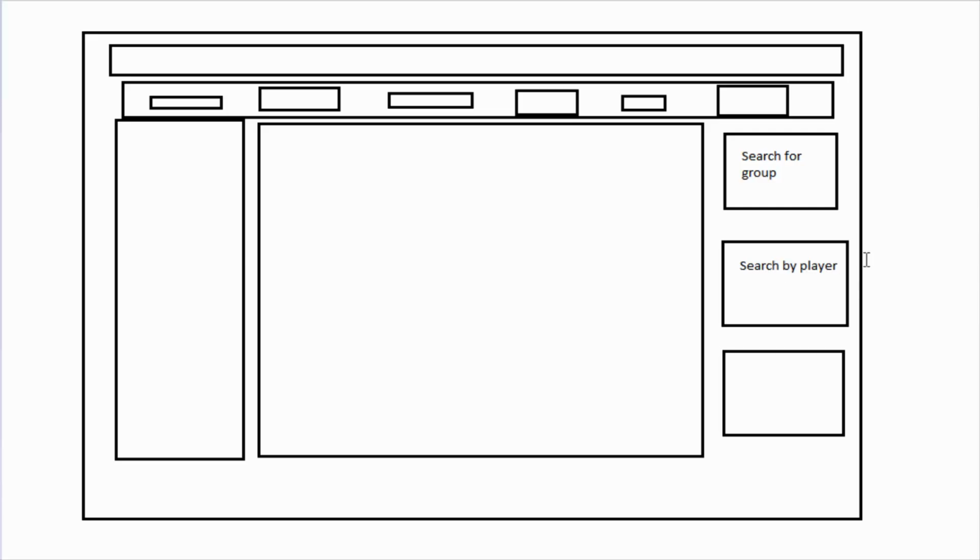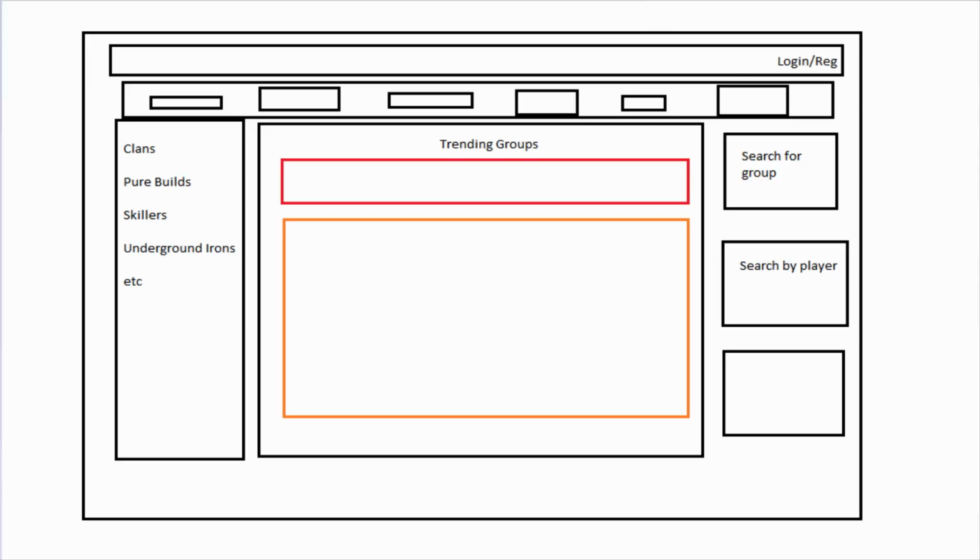Then I also want an option to search by player. So if you search for my name, for example, Flop, then here it's going to return all of the groups that I have created. On the left-hand side, I want to have a quick option to do that. So I want to have options just to quickly see all of the clan groups, all of the account build groups, all the skiller groups, whatever the heck, right in the middle. Then we're going to have a login and a registration in the top right. And then in the middle, before you do any type of searching, I just want to display the trending groups, like groups that are on top.